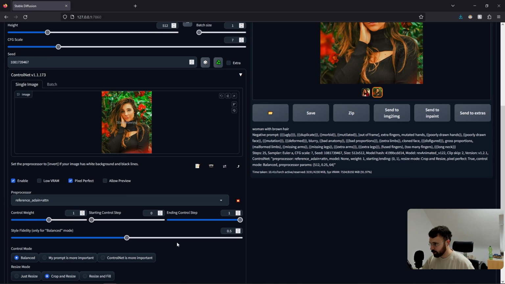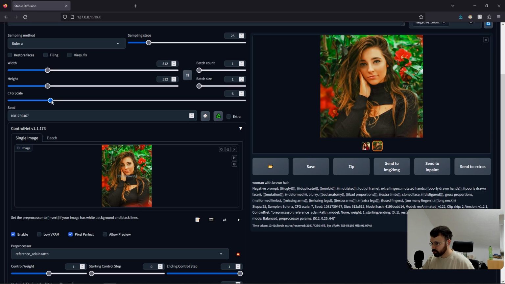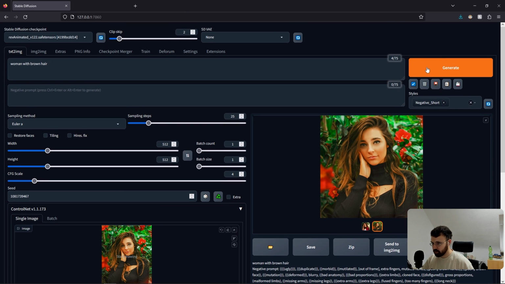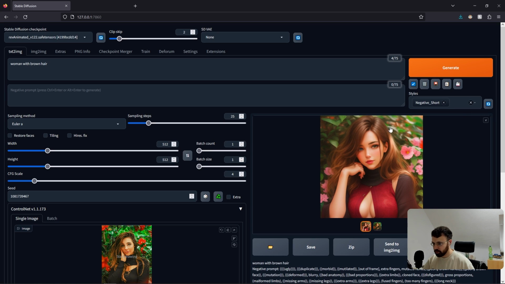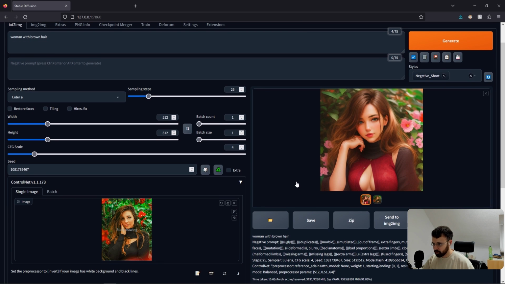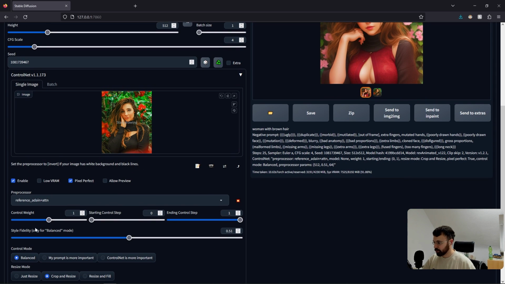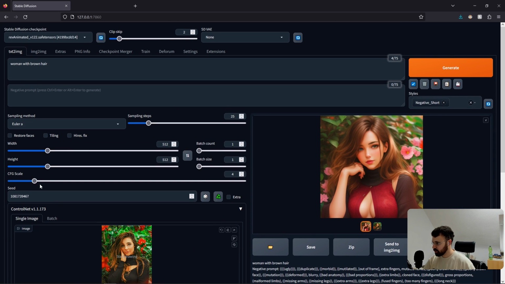You can also play around with the CFG because this also changes the image quite a lot. So if I put it down to right between 3 and 5, maybe like 4, 4.5, and give it a go, then you can see it also generates quite a beautiful image and quite similar to the input image. So yeah, if you're using this preprocessor, make sure to play around with the style fidelity and the CFG value.